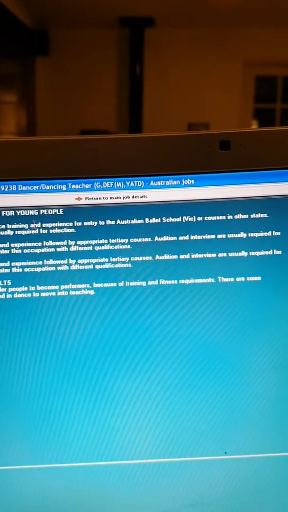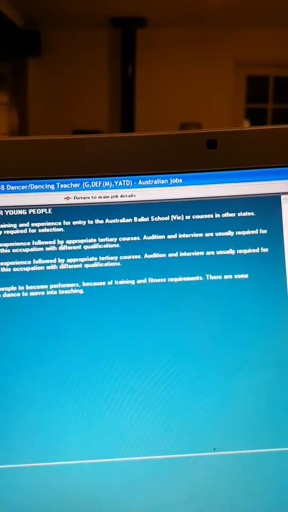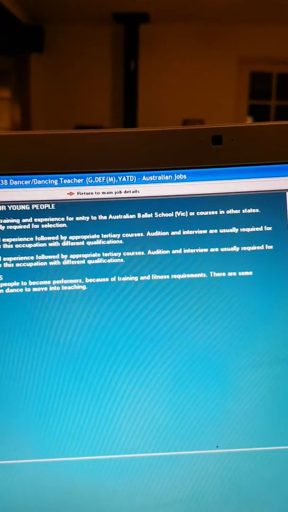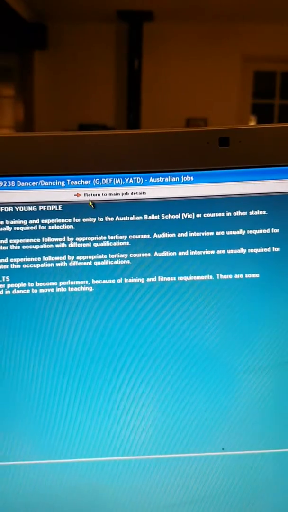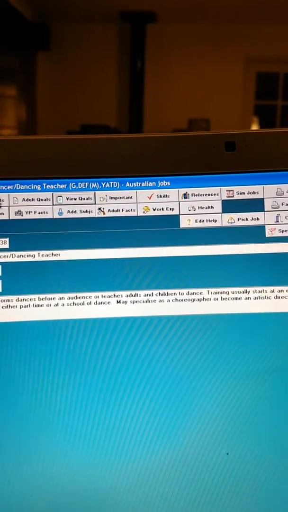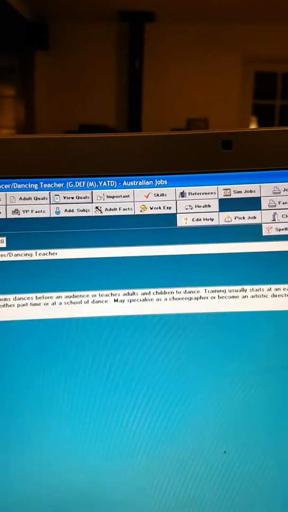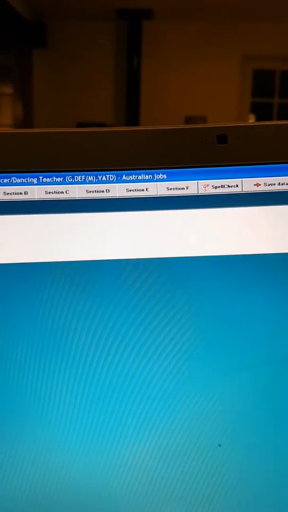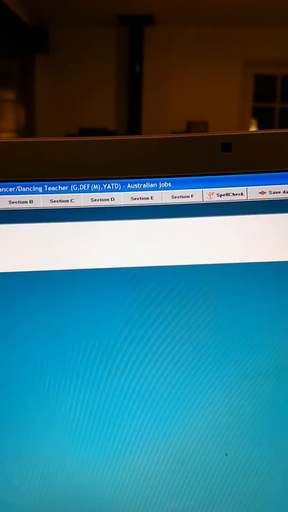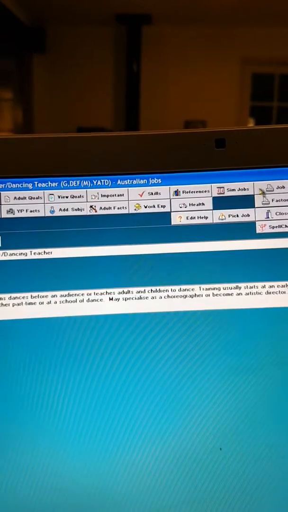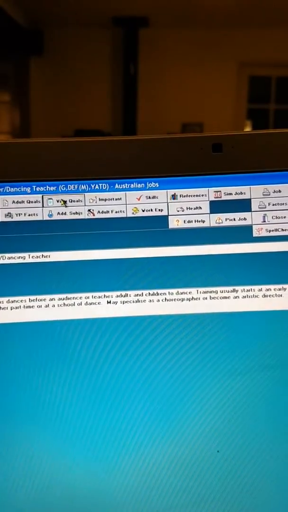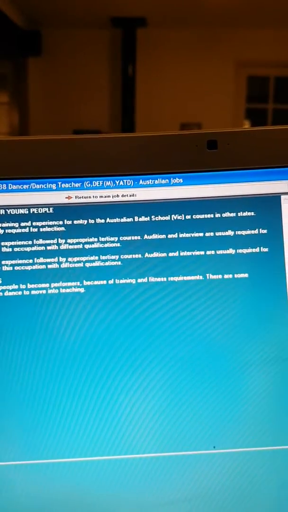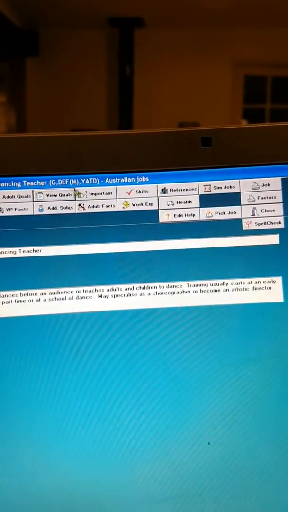View qualification is basically for this job, what qualifications are required. So basically what you see here, these three are from the other menu. So this is basically the general qualifications, and if I go back again, this is the adult qualification to become a dance teacher, and then this is to view the qualification that we entered in the previous one.